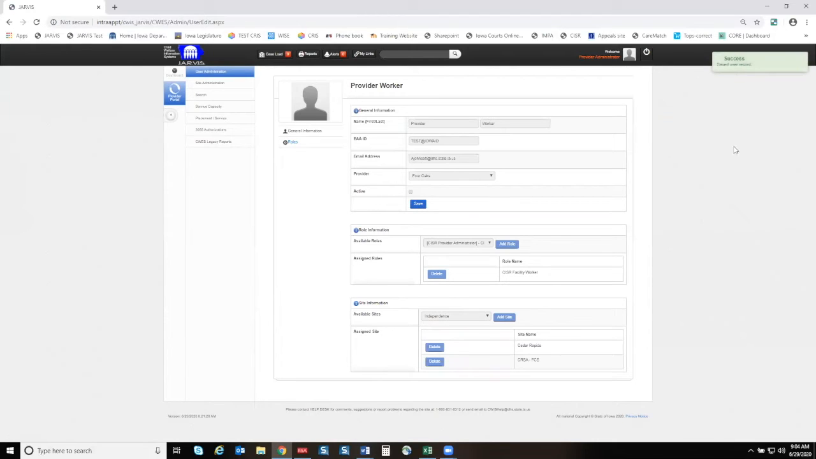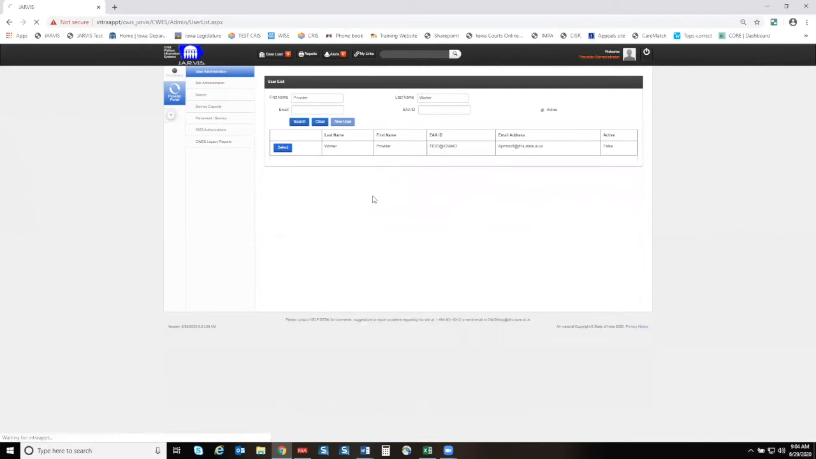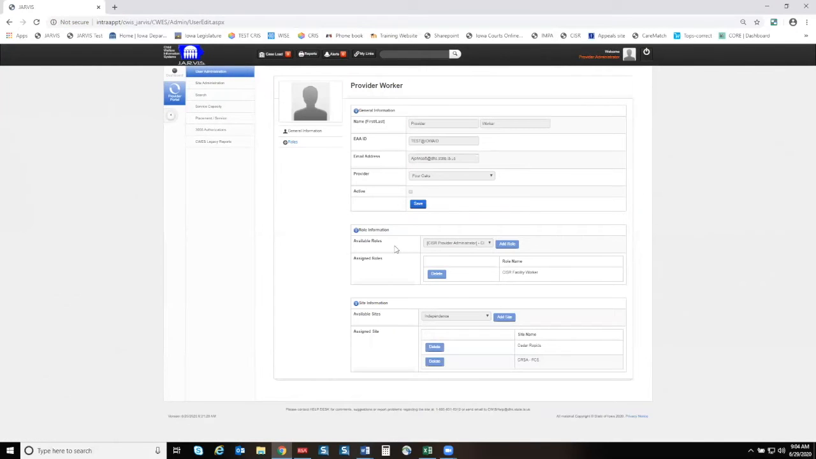That action will deactivate the user. So then the user will no longer be available on the user list. To reactivate the worker, I'm going to search for that same worker again and select them. And then just check the active box again and click Save. Once activated, the worker will display in the user list.